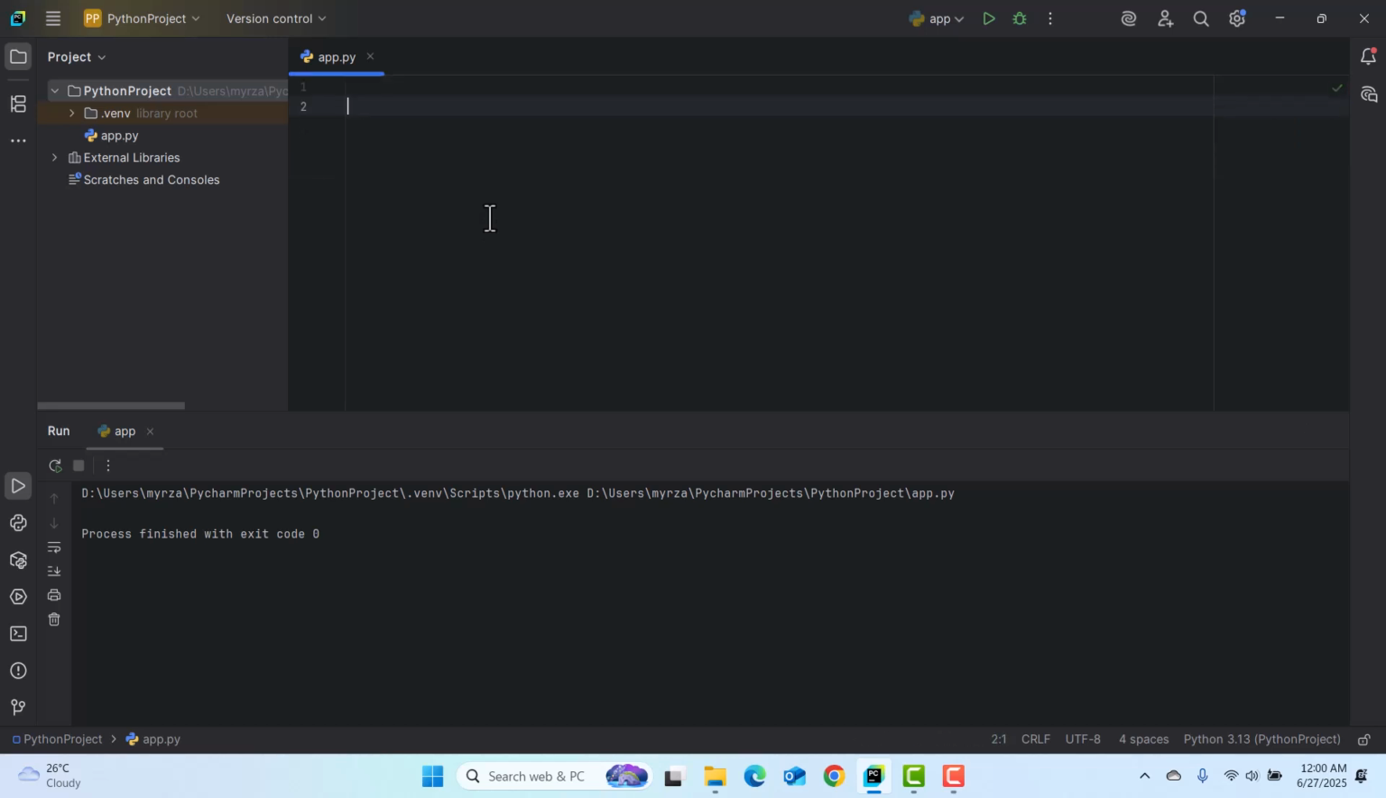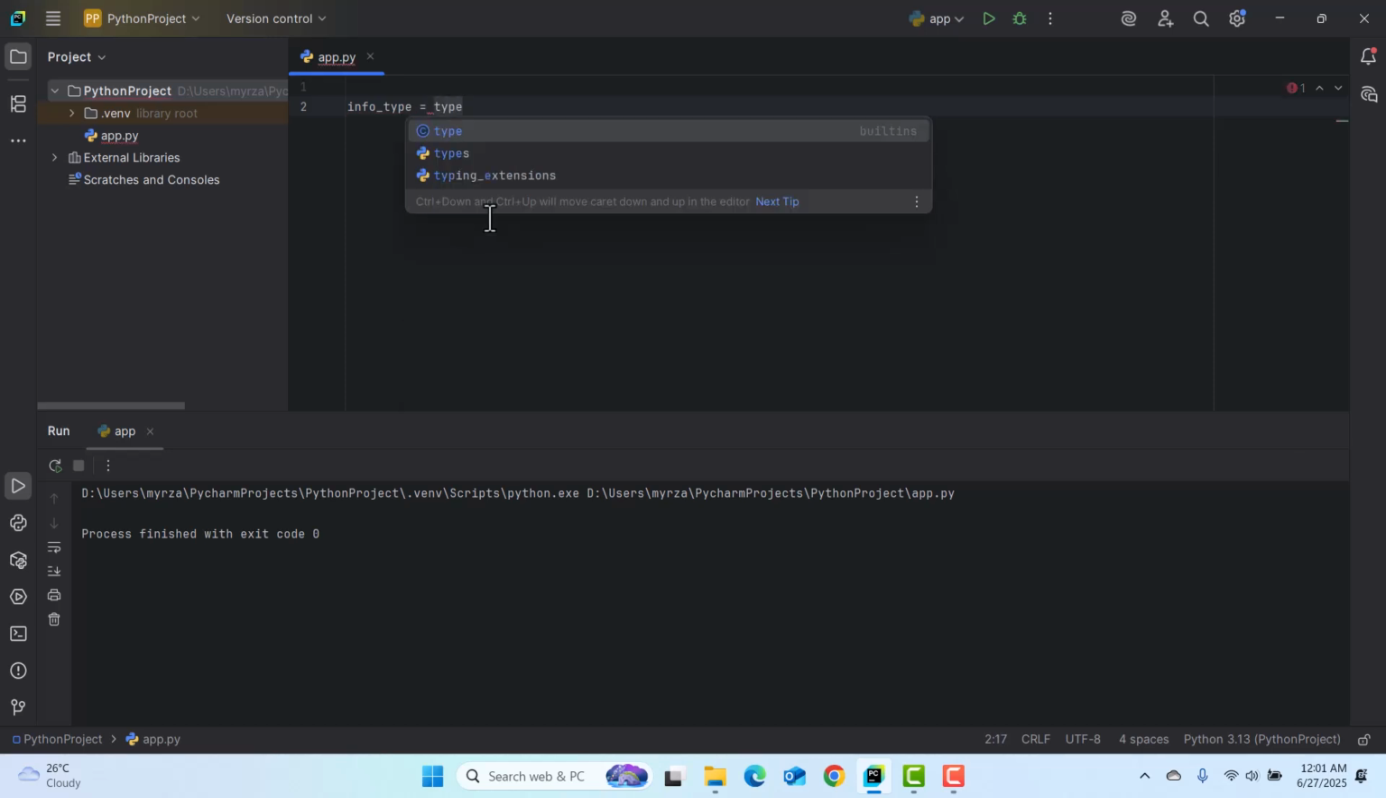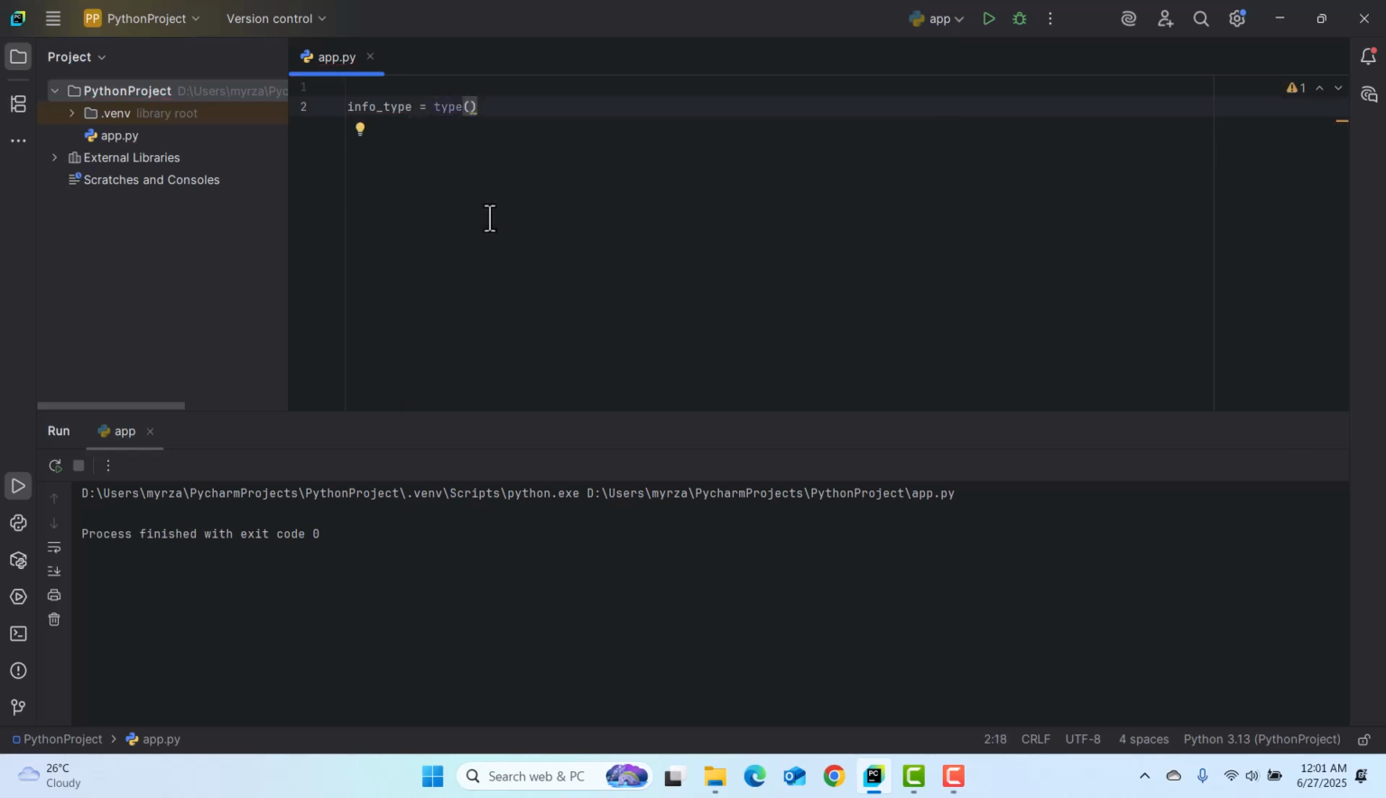Let me clear. info is equal to type of 45. Print info. This will output what kind of data type this is. Let us check. So now it is class int. This tells us that the value is an integer, int.